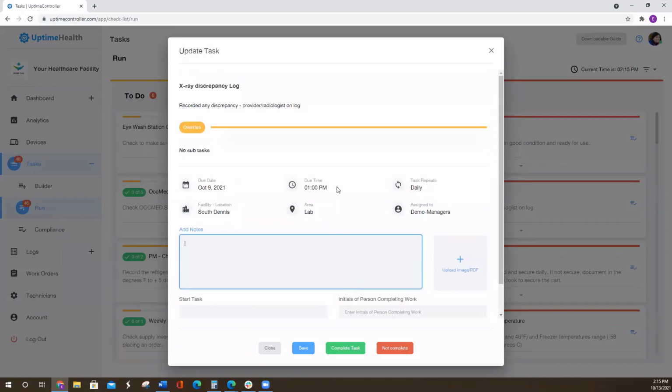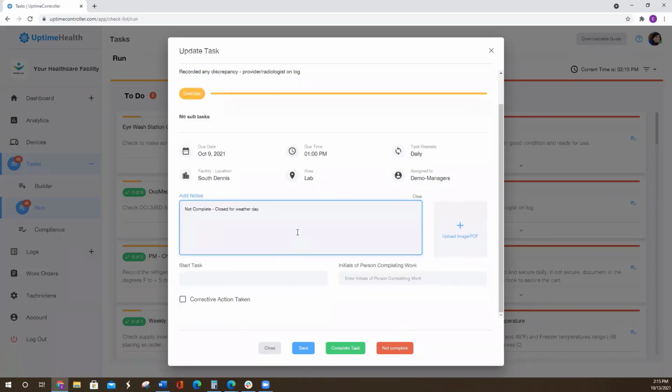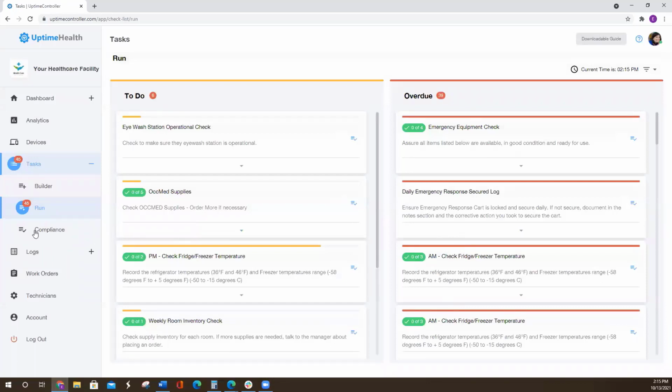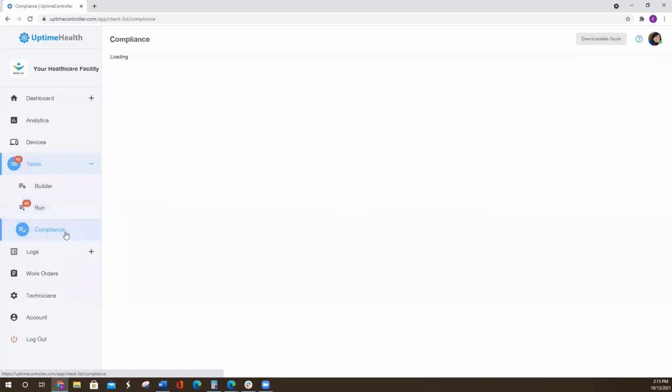Or maybe you didn't complete it at all because your facility was closed for a weather day or a holiday. In that case, you can document here, not complete, closed for weather day. So there we've documented the reason for that not being completed, and we'll select not complete. So by selecting that, you'll actually be able to view in your compliance dashboard all of the tasks that were not completed and the reason for those not being completed.